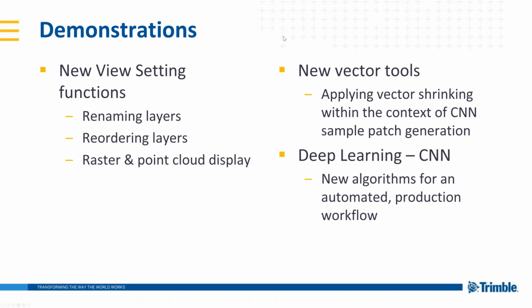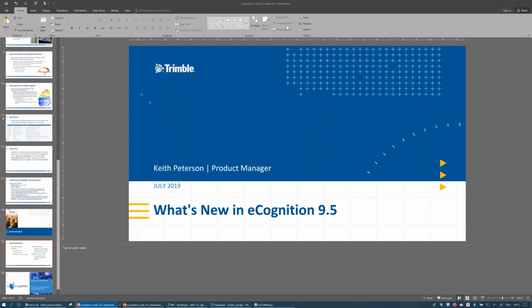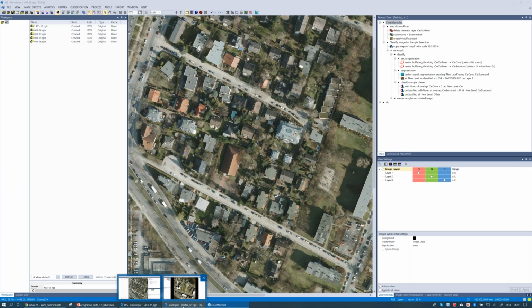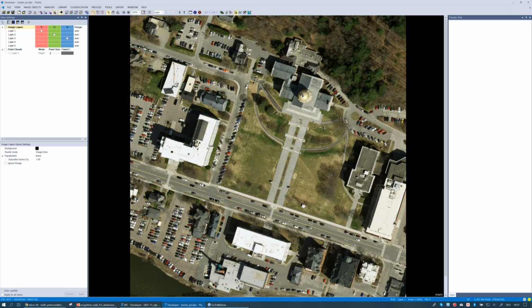Okay. So we'll come back to the presentation. Now we are going to jump into the eCognition software itself. The first one I want to show is actually this image here. This is eCognition 9.5. It shouldn't look radically different from a user interface perspective than 9.4, but we have made some nice improvements that I can point out immediately here in the view settings dialog.